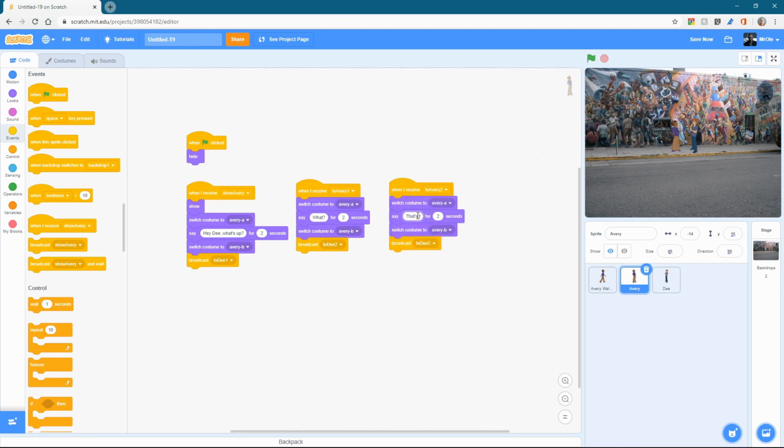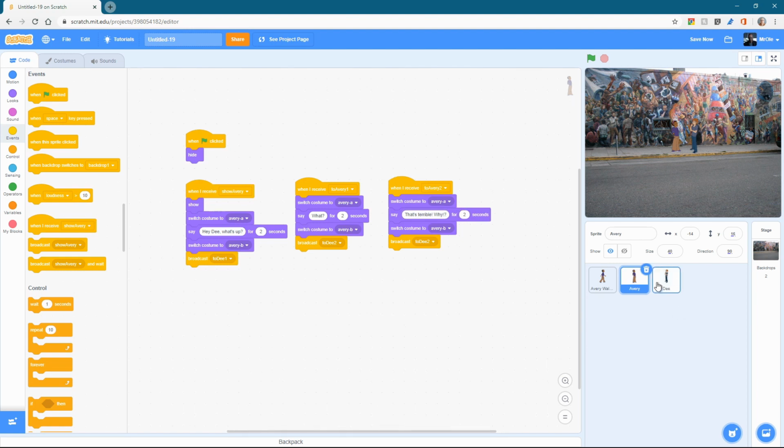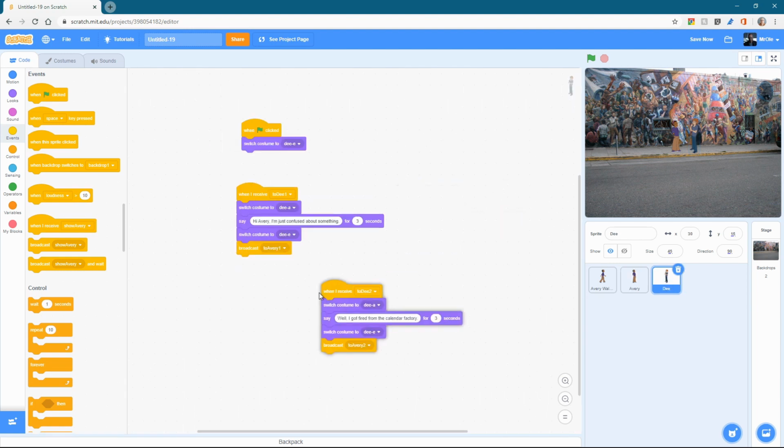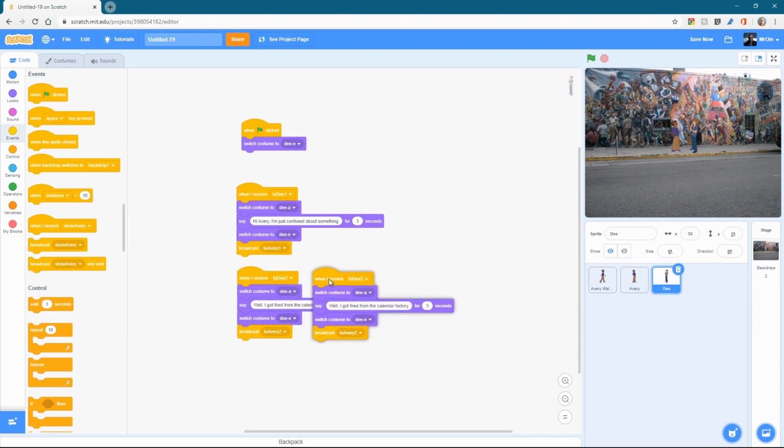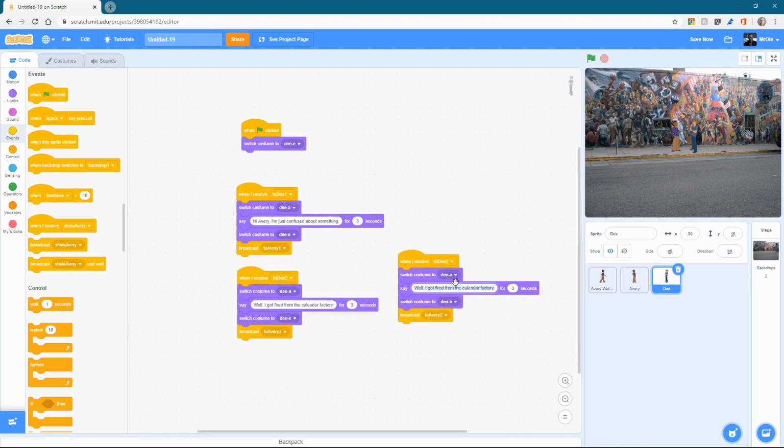And then we'll duplicate this again, when Avery receives to Avery 2, then she'll say, that's terrible. Why? And then D will come in with the punchline. Let's duplicate this one again and say, maybe, I don't know. All I did was take a day off. Haha, very funny. And we're not going to have him send any more messages over there.